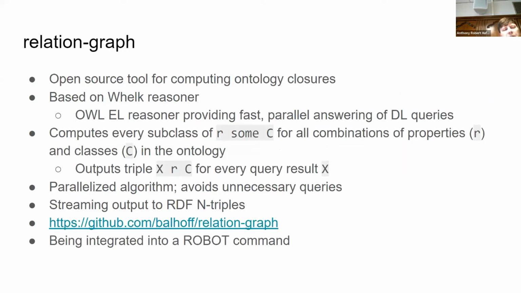And this is done with a tool called Relation Graph, which is something that I have written. It's based on the reasoner that I spoke about in the tools workshop the other day. It works well with that reasoner because it can do these DL queries very fast and in parallel. It computes, for every property and class in the ontology, the cross product and executes basically every query R some C against the ontology. And for every subclass of that expression, it outputs a triple like this, X R C.